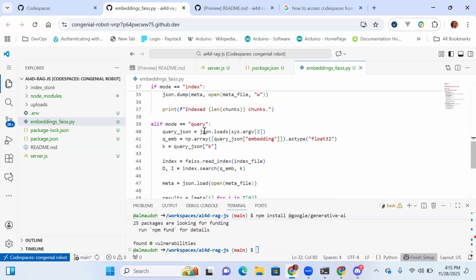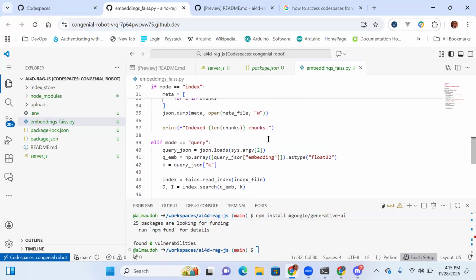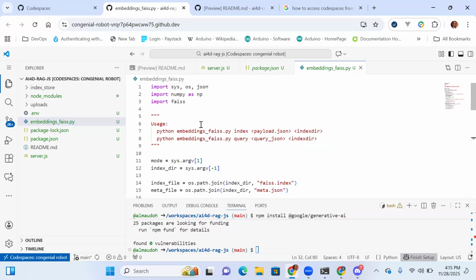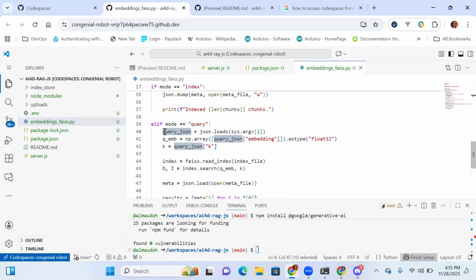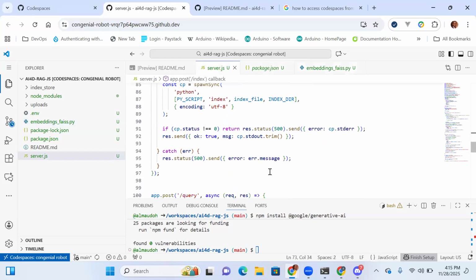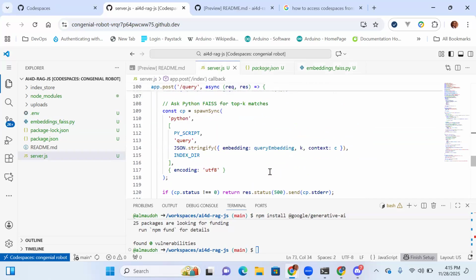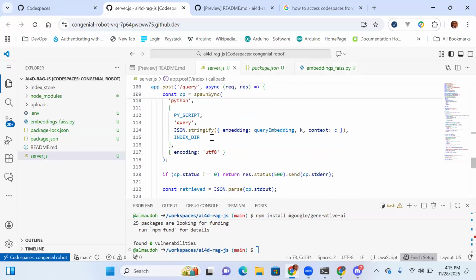Now, if the mode is query, that means you get the JSON query, which comes as a second argument to this call. You are in the query mode. So we take that query, and remember the query is also a JSON structure that contains additional stuff. If you look at where we have it as query, you saw it was a JSON.